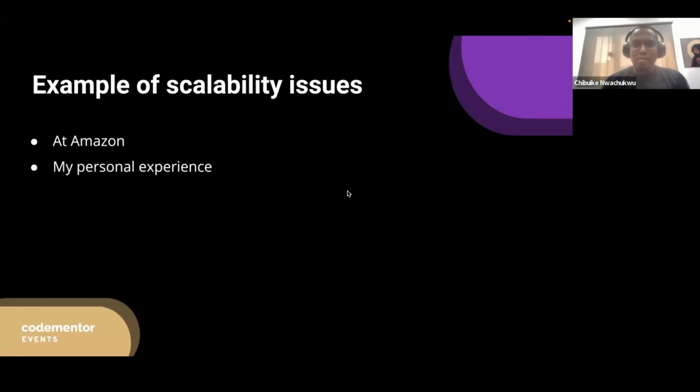So I'll be giving some brief examples of scalability issues I've experienced. I gave an instance of Amazon where they tested the limit of SQL and they had to rethink their design, right? The architecture of how they built their own internal applications, which birthed DynamoDB. My own personal experience will be far back in 2019.